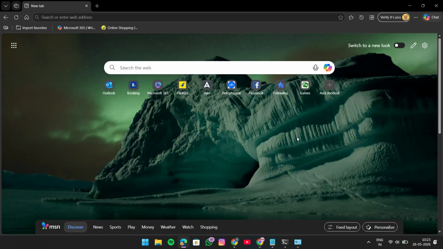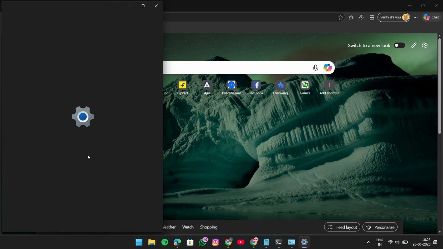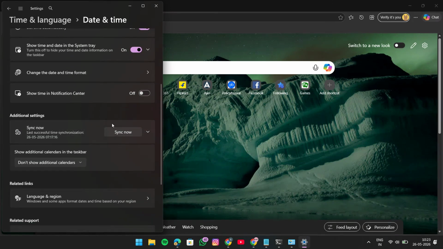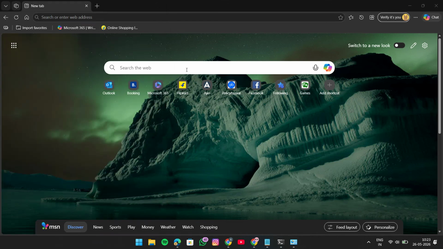If the site still is not opening, the next thing to check is your date and time. A wrong date or time on your computer can cause browser security problems and prevent websites from loading properly. To fix this, go to your computer settings and make sure the date, time, and time zone are all correct. On Windows, you can usually turn on automatic time settings so the system stays accurate. After correcting it, restart Microsoft Edge and try the website again.